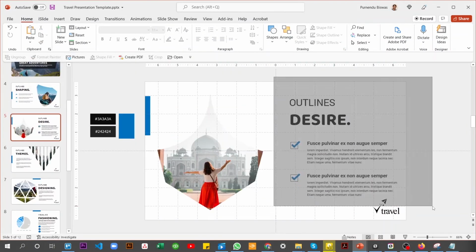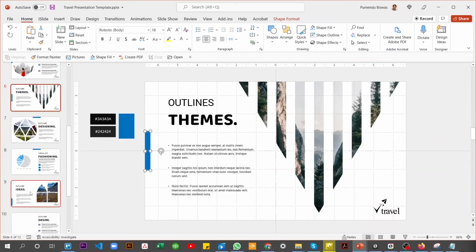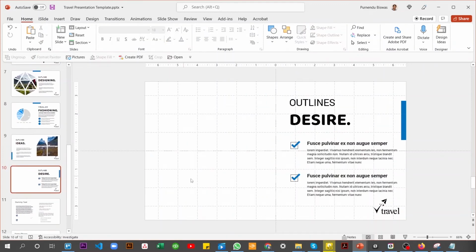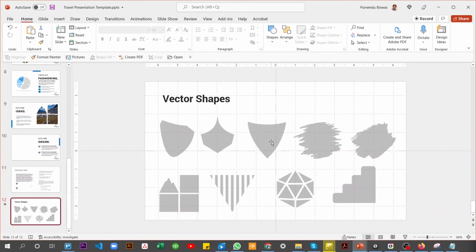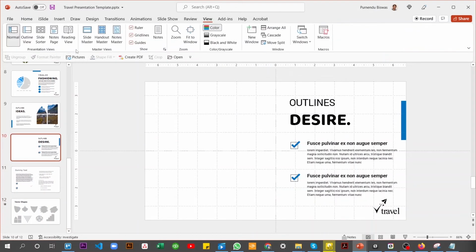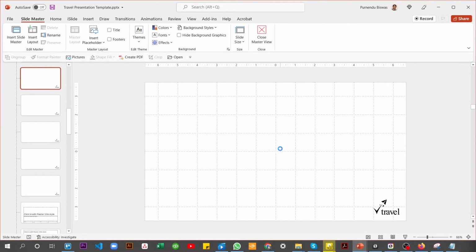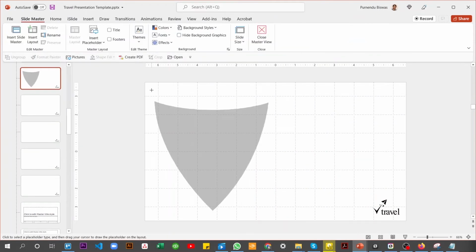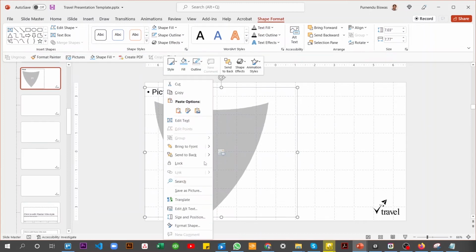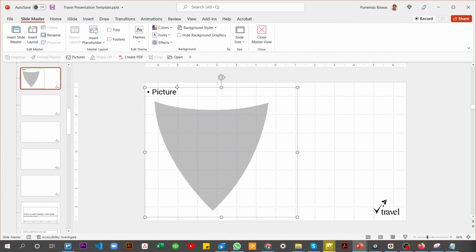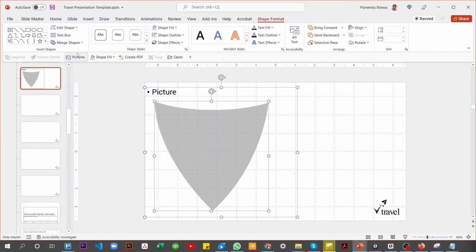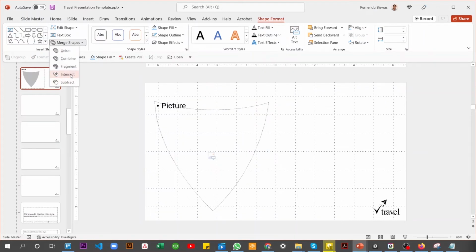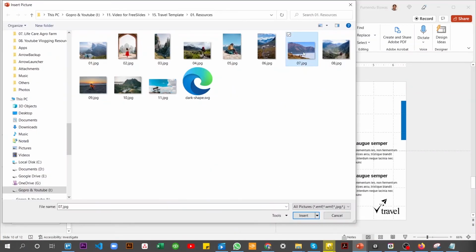We can use this text style. Paste here, copy this shape, paste this here. Now we will create an image placeholder here. For this purpose, we can use this shape. Let's copy this. From the view menu, click on the slide master and then paste here. The size will be 5.93. Let's insert the image placeholder. Send this to back, right click and send to back. And then select the image placeholder, select the shape, then merge shapes to intersect. Now reset the slide. We can use this image.